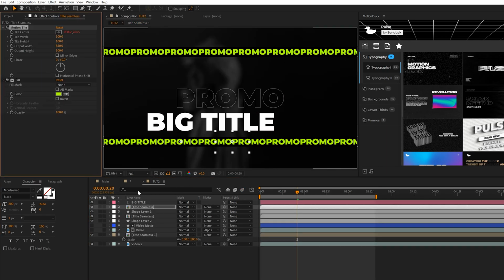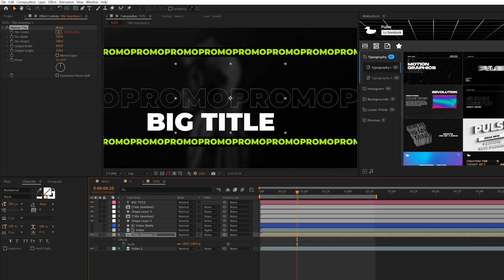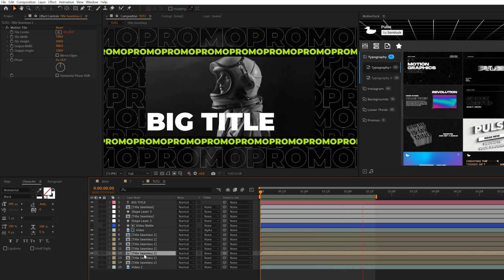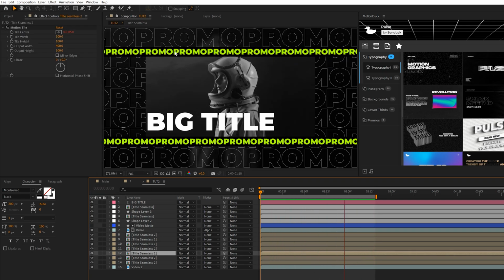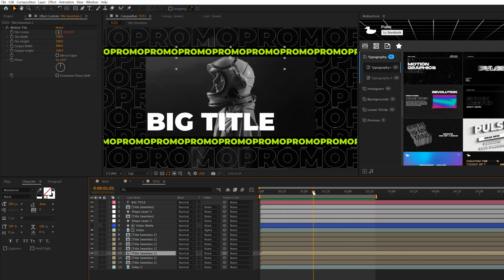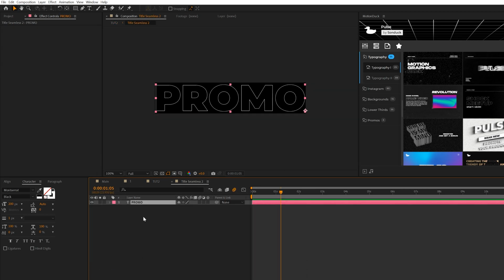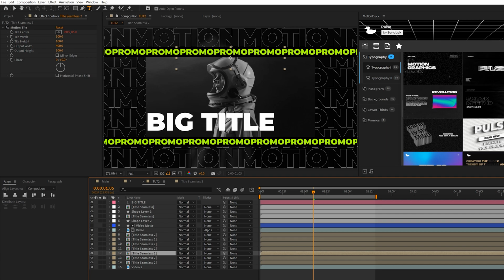And then we can come here, copy our motion tile effect and just paste it onto that title seamless layer. Then you can duplicate that seamless title a bunch of times and then offset them in your composition, and it'll create a really cool background. Plus, when you go back into that composition, you can change the title to say something else. For example, I changed the word and it doesn't affect the original title as well.